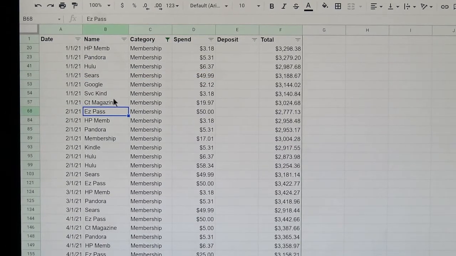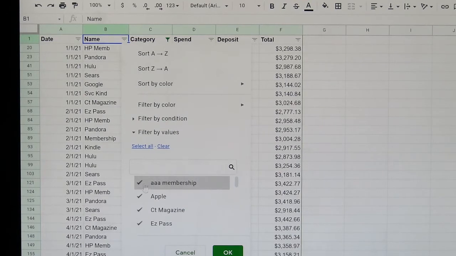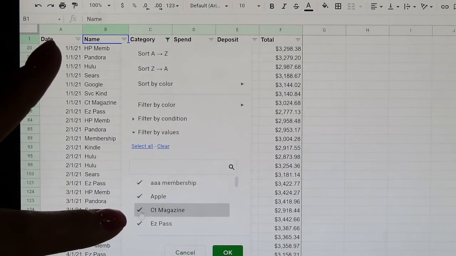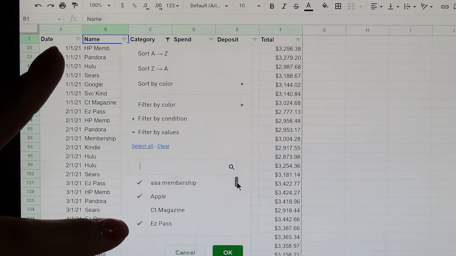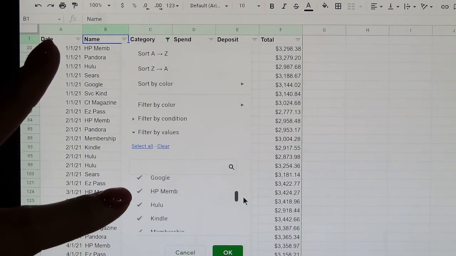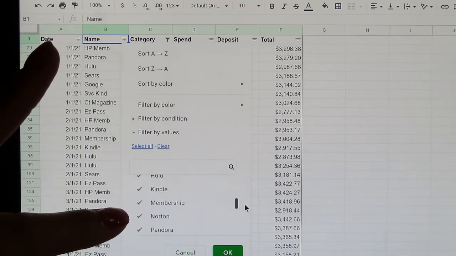We still work on it on and off. It's whenever we go anywhere. Hulu we still have. The HP is our printer. The Sears, look, I have another Sears. So I have 1, 2, 3. We had several Sears on there. So what I did was, in order to know exactly how much my new membership is going to be, I went in here. Obviously AAA, Apple is okay. I'm no longer going to do Connecticut Magazine, Easy Pass, Google, HP, Kindle, Hulu.